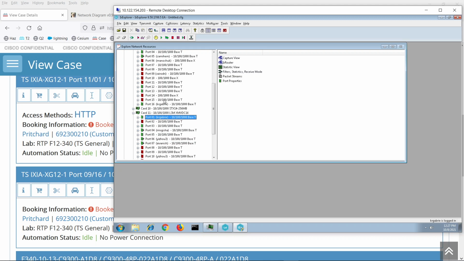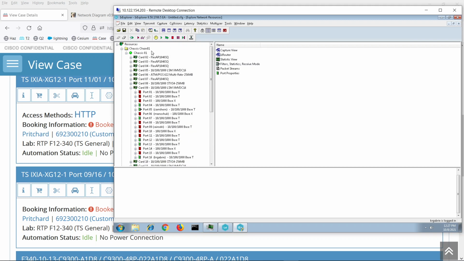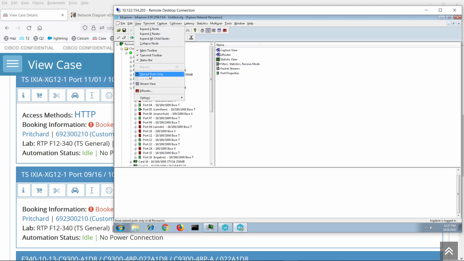Now, once I have ownership of the two ports I care about, there's a lot of extra fluff here. If I open this up, we can see I have all these extra ports that I don't care about, not to mention all the other line cards. So the next thing I want to do is hop up to View, and then in the menu that appears, click Owned Ports Only.